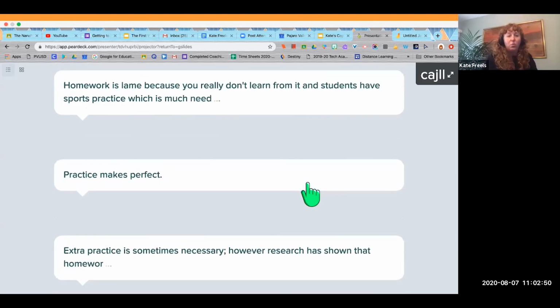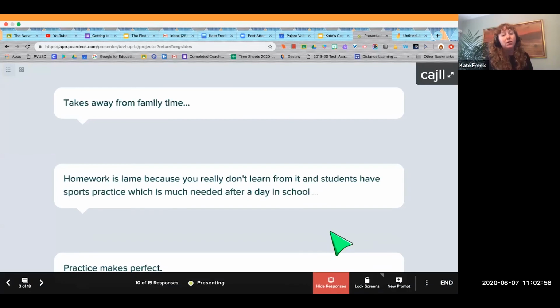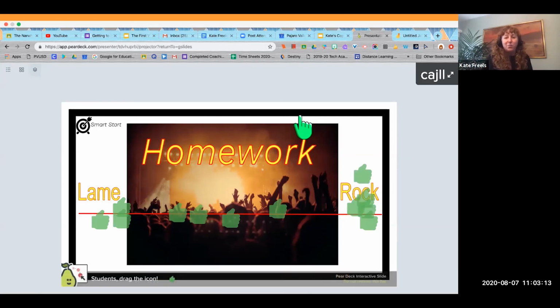So we want to read our classmates' responses. We want to learn from each other. And I'm sorry if you're in the middle of writing your response, but I'm going to keep going and lock the screens. And then we would go back to that original one, and I would unlock it and say, all right, now that you've heard from your classmates, has your opinion changed? And now you can move your icon again, right? Maybe your classmates convinced you that homework's pretty okay, right?